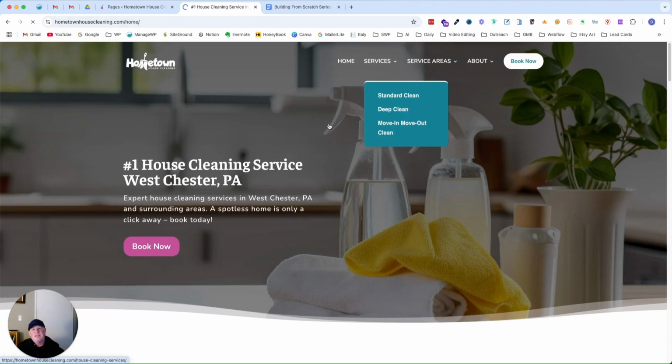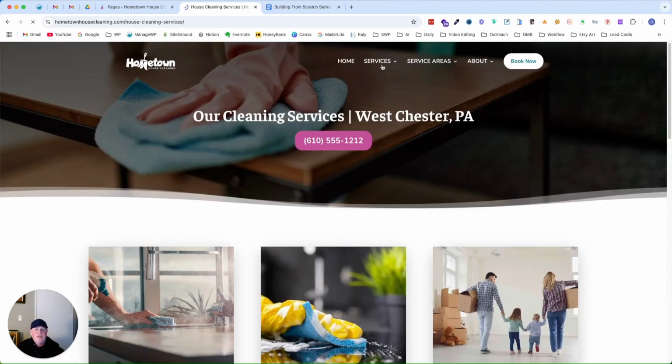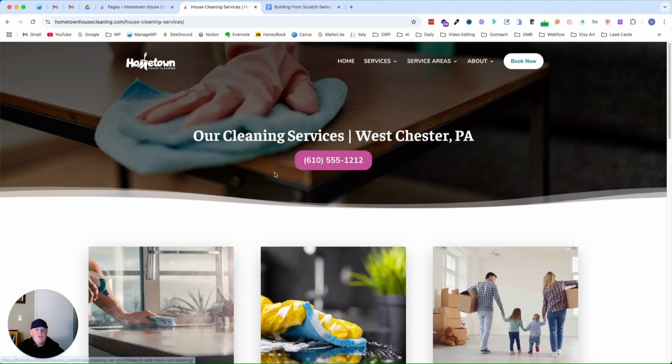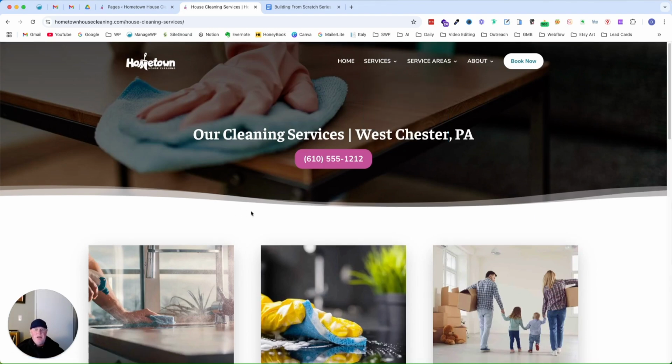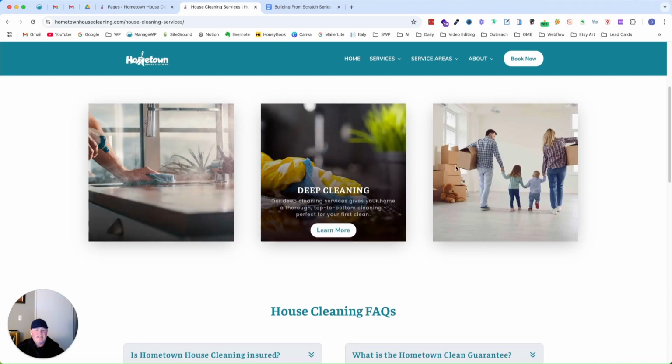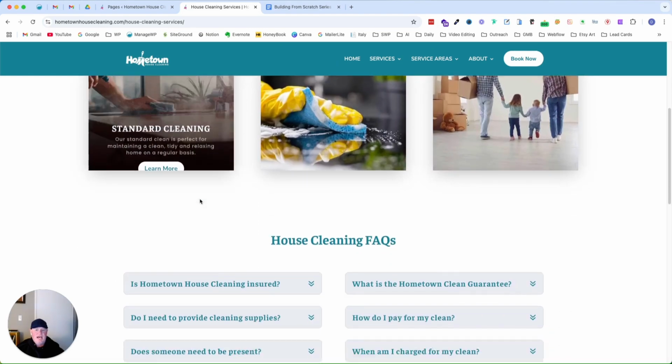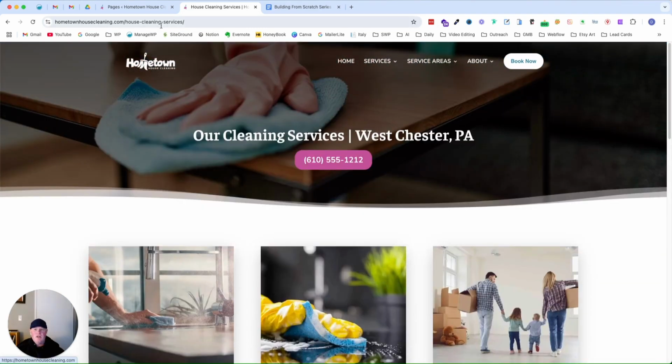When I click on this, it says services. Most people aren't going to click there. They're going to just go to the dropdown and select one of the services. But I like to have this hub page specifically for the local SEO, the URL structure. I've got a list of the three services. I have some FAQs down here as well, but I want you to look at the URL structure.